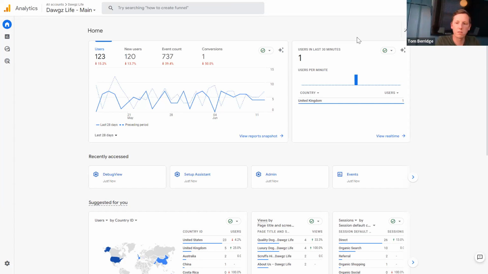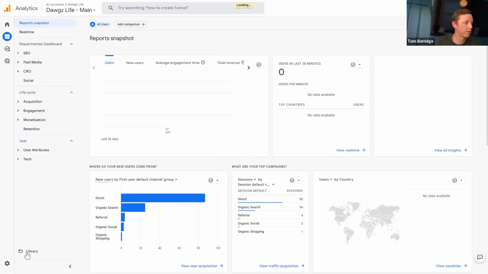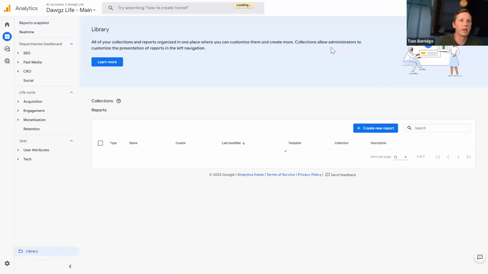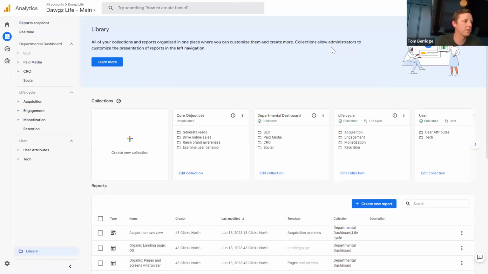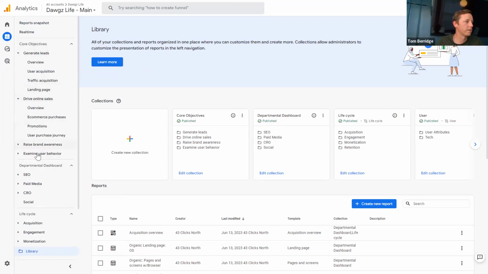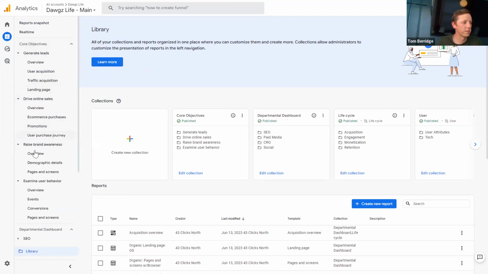There are a lot of reports housed within GA4 that you can already access as templates, which I'll briefly show you within the library. They have a collection called business objectives, which is named core objectives in ours, but in yours it'll be business objectives. You can come in and publish that one straight away, and that'll show you different reports for those core objectives, either looking at user behavior, raising brand awareness, online sales, etc. And these are some key reports that you can use for different business objectives.